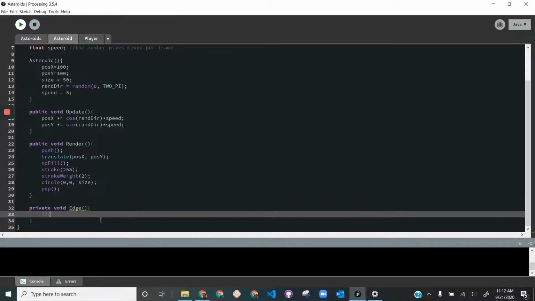So I'm going to set up some conditional statements. I'm going to say if the position x is greater than the width of the screen, what I want to do is set position x to be 0. What this is going to do is if my asteroid is moving off the screen in the x direction and it goes past the width of the screen, it's going to pop it over to the left side of the screen.